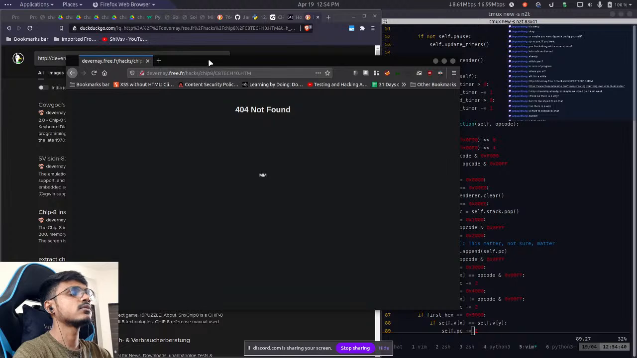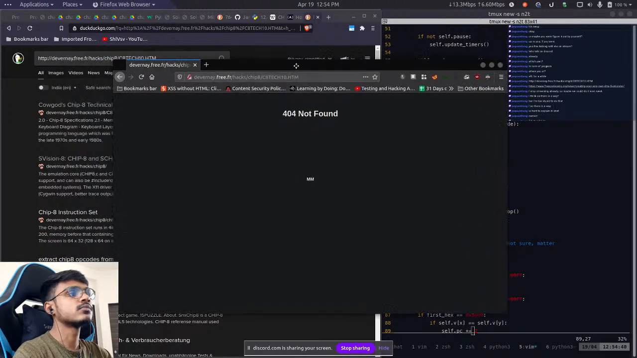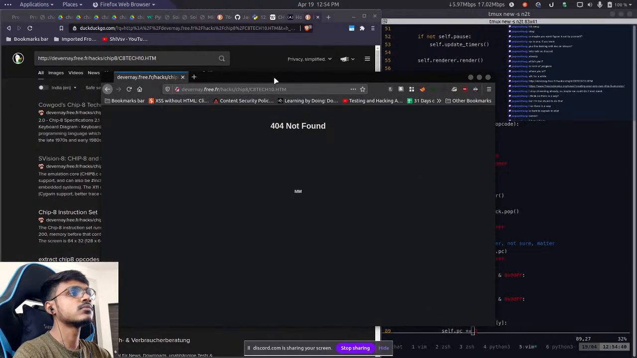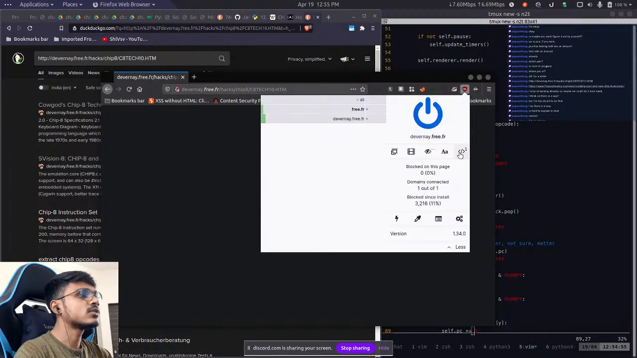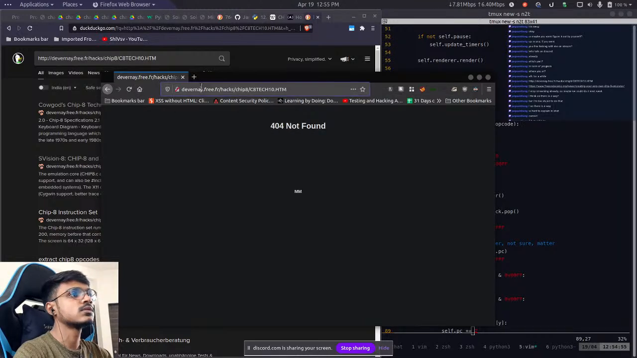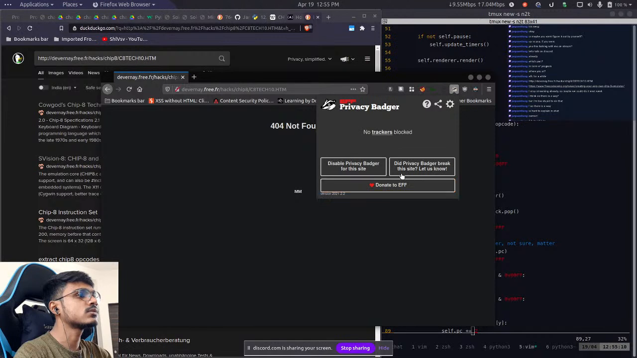Oh, so you get 404. Yeah, it is not opening up. I think you have a firewall, so it doesn't allow it, because the author just uploaded the website using port forwarding. Wait, let me also turn off this uBlock, maybe. How can I disable it? Is this? No. Privacy Badger.